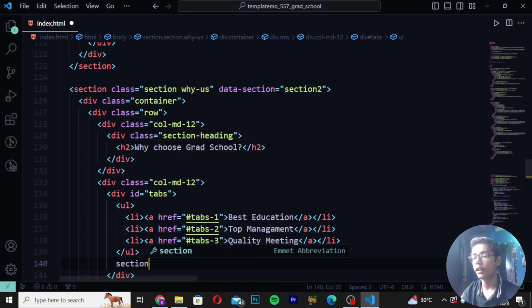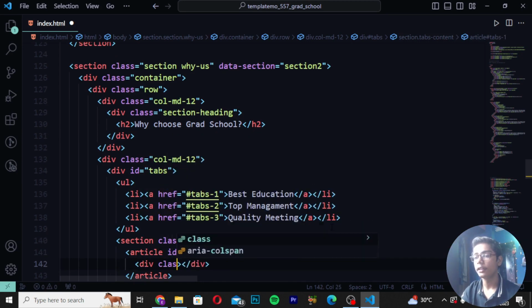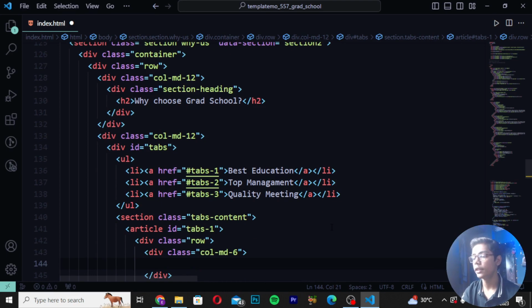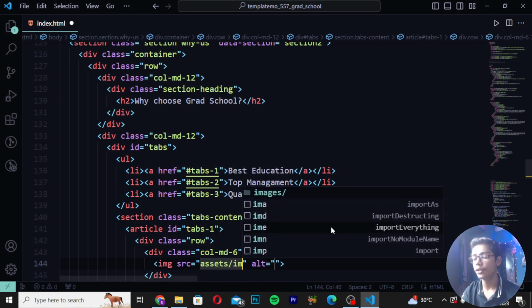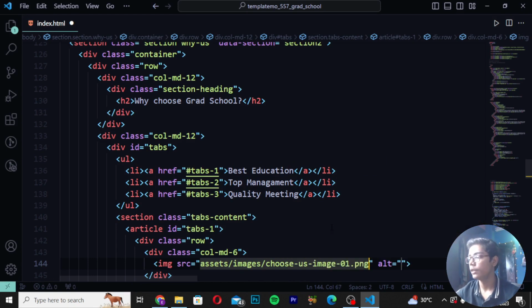Then you have to now create section class, and here I will be writing tabs content. So here I will be writing this. Then you have to move down and create article, and in article I will be giving the ID as tabs 1. Then you have to now write here div class which should be as row, and here I will be writing div class as column d6. So here I will be now writing this, and then create image src slash images slash, and I will be writing here choosers image 1.png like this.